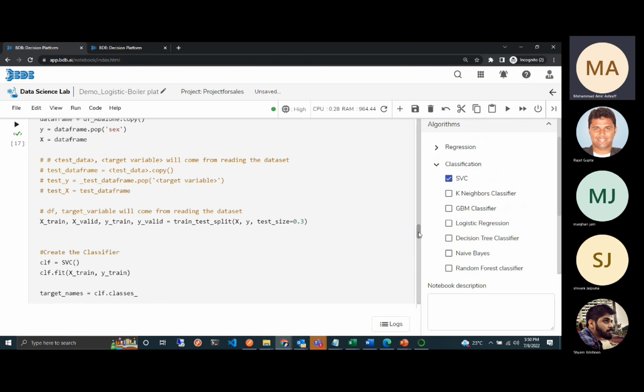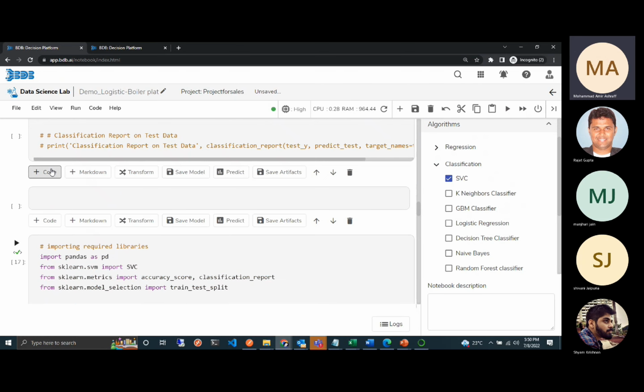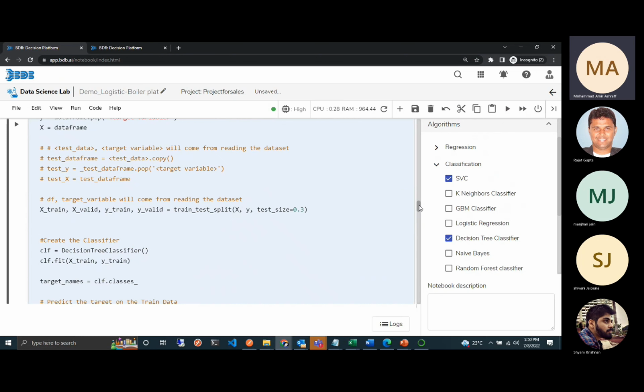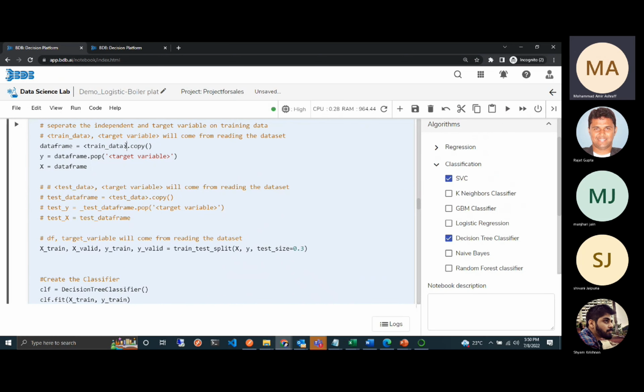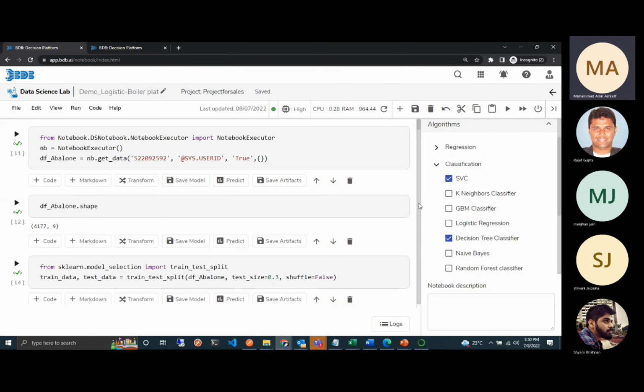The only feature that I wanted to demonstrate here was, at the click of a button, how you can get all of these algorithms. So if you're not happy with SVC, and you want to run, say, a decision tree classifier, just click on it. Sorry, you have to click on the cell first and then click on this. You get the code for the decision tree classifier. You can just change the data frame name here and run this cell. This is how simple it is, and this will really help you in faster experimentation.